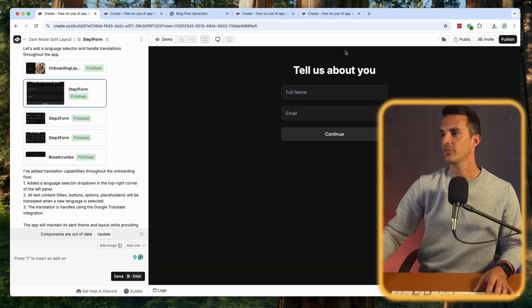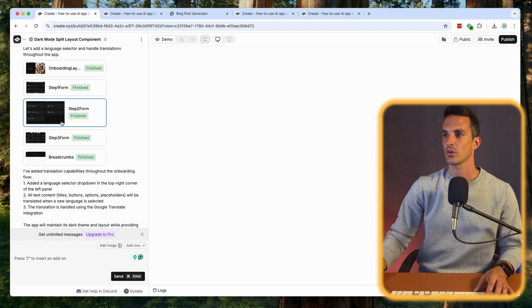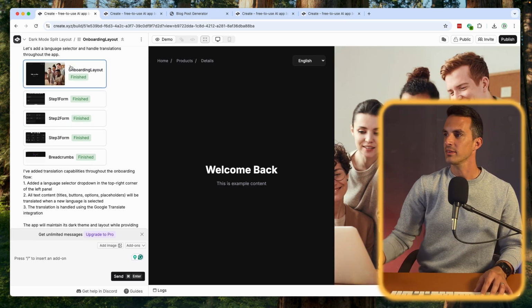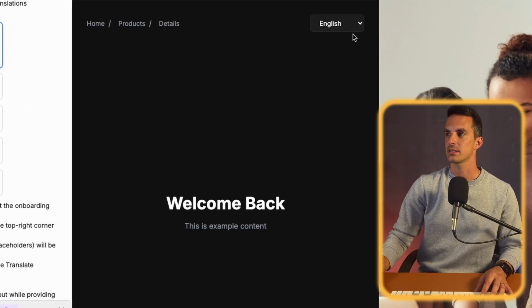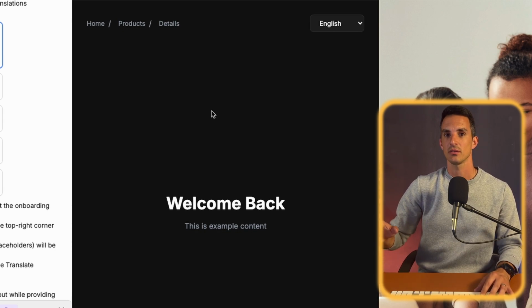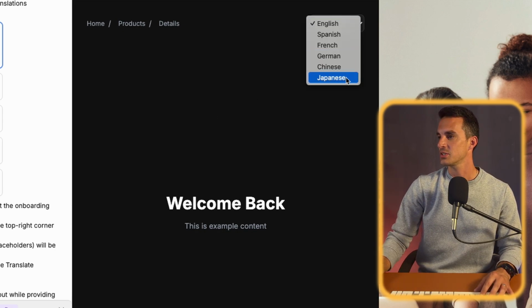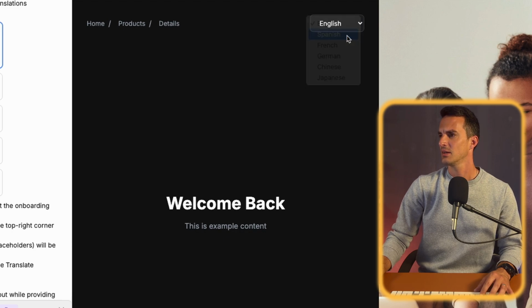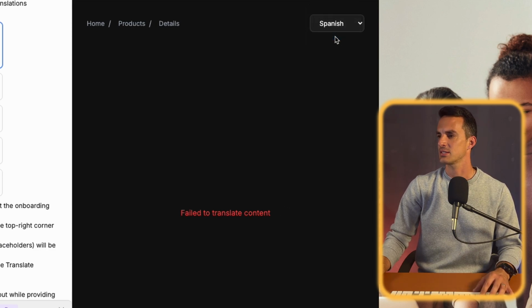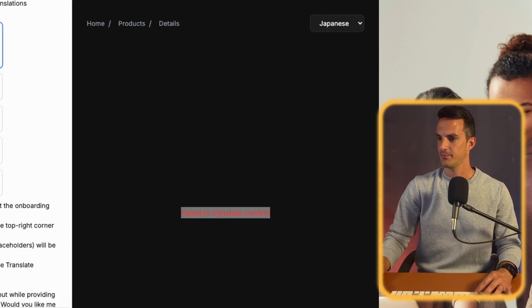So let's do this Google Translate integration and let's see how it does. Okay, so it has just finished doing the Google Translate capabilities within the app. And what it's done is it's added this little Google Translate button at the top here, where obviously you can change your language. On the initial landing page here, so we can change it to Spanish, French, German, Chinese, Japanese. Let's see if we change it to Spanish. Okay, failed to... Let's see if we can change it to anything else. No, let's see if it can fix this error for us.